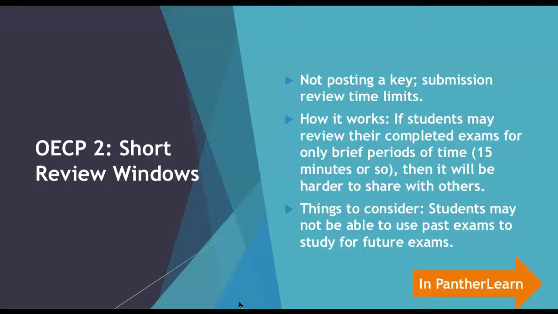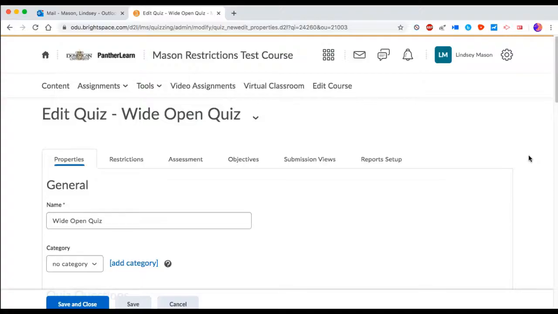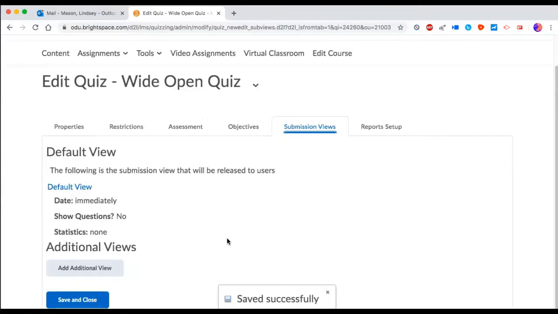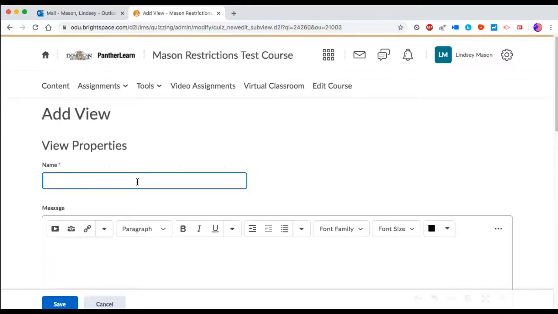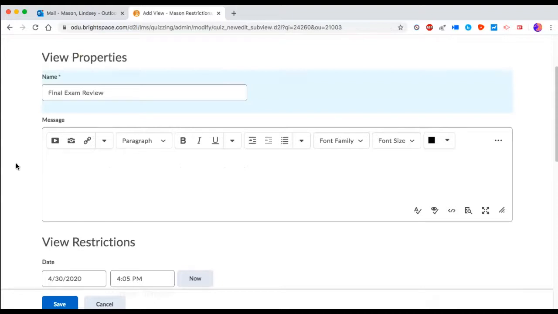Let's see how this works in Pantherlearn. When editing a quiz, simply go to Submission Views. In order to limit the amount of time that a student has to review their submissions, you have to create an additional view. Simply click Add Additional View to do this. Give your additional view a name, and create a message that would display to students.